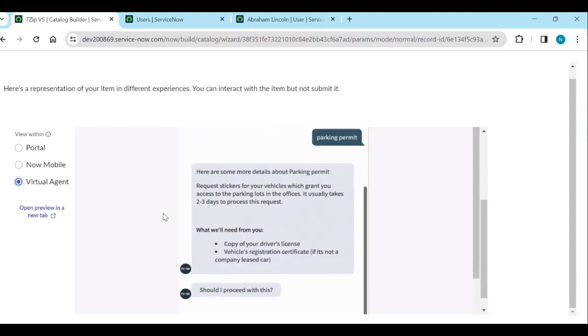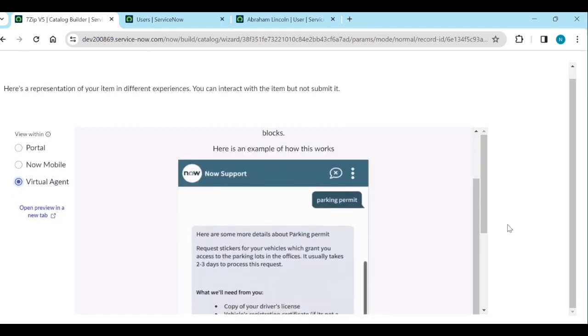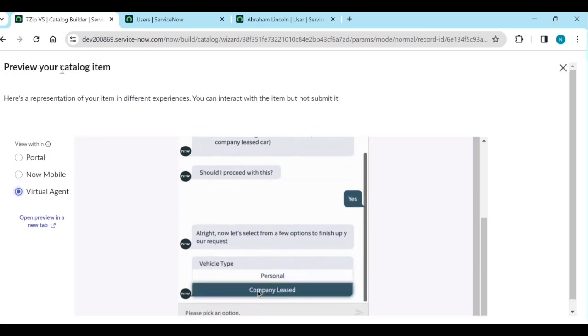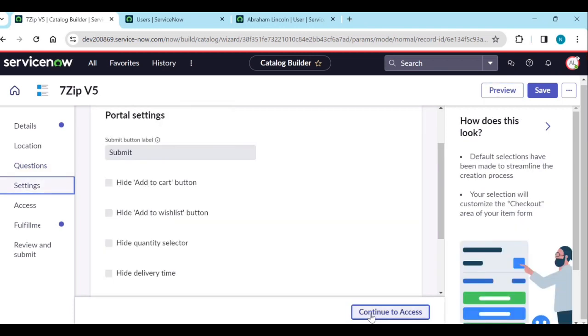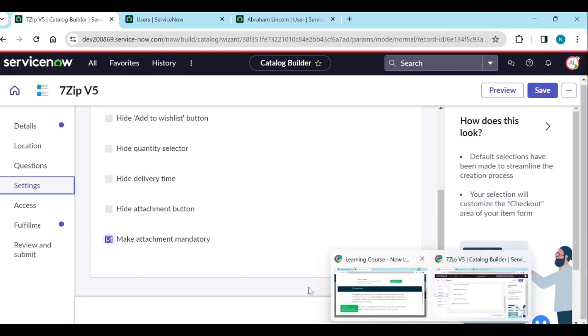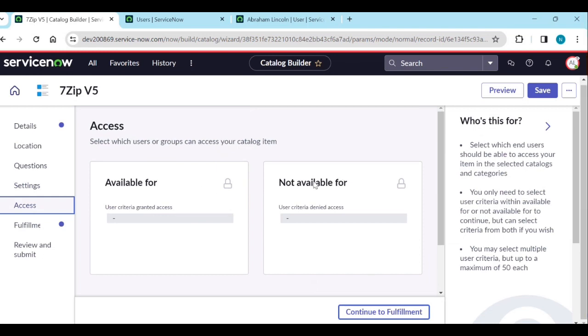Okay, so like this. Okay, let's go back. Let's close this preview and let's continue to settings. Okay, so if he's having only one, make attachment mandatory or add attachments. Okay, that's it. Okay, make attachment mandatory. Continue to access. Now available for, we did not select for edit, so it's not.